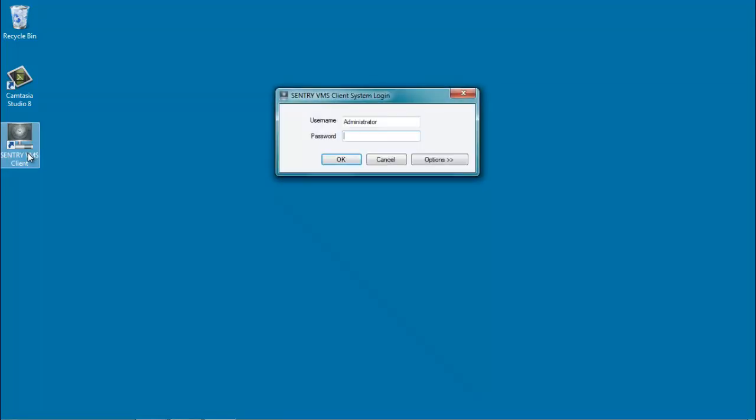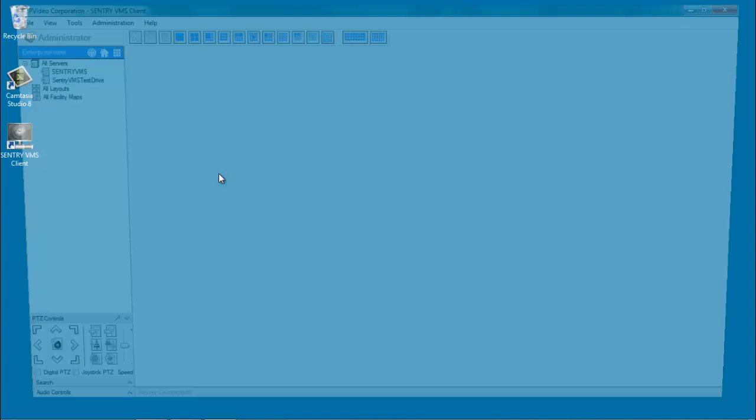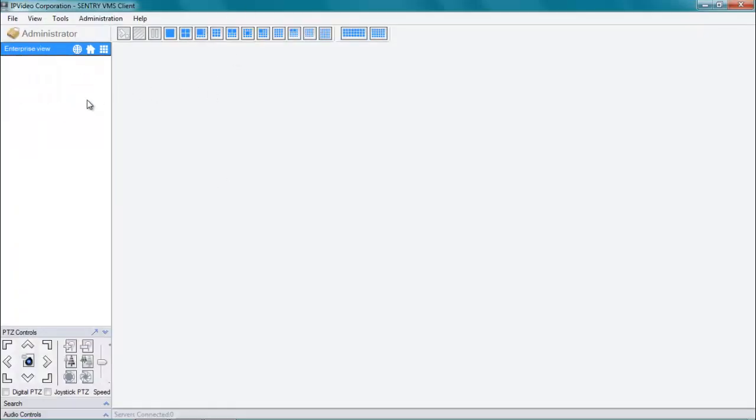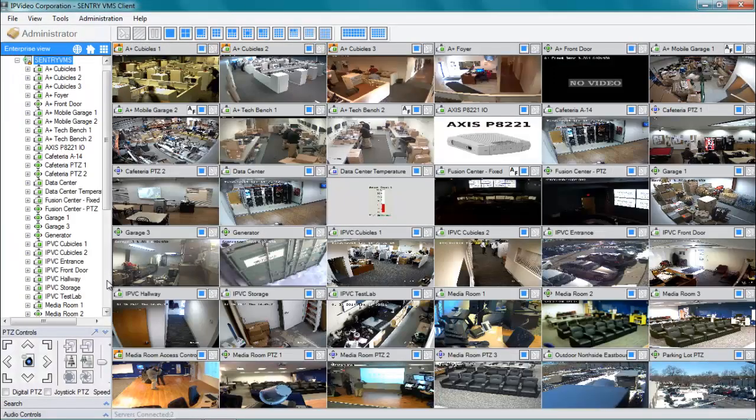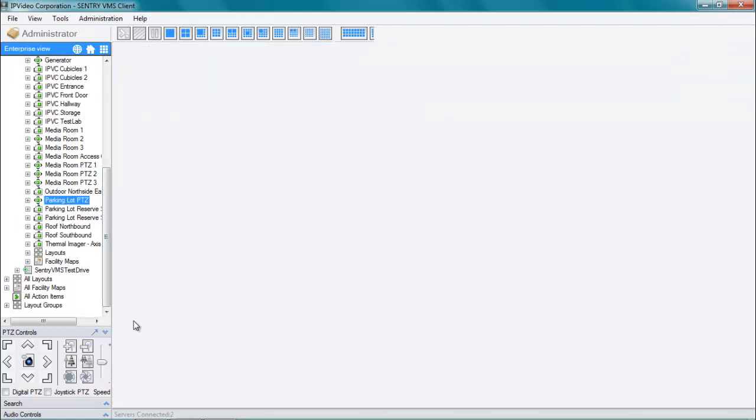In this video, we'll be reviewing the pan, tilt, zoom, and digital controls for any camera connected to your Sentry VMS system. First, let's log into our client. And let's pick a PTZ camera. Here we have an exterior camera with full PTZ control.